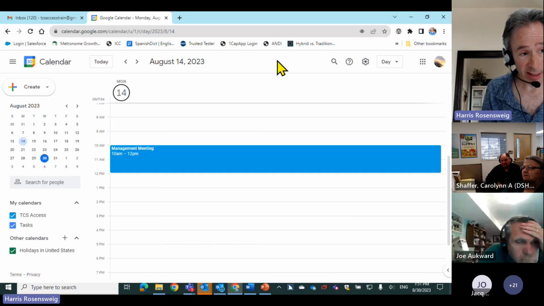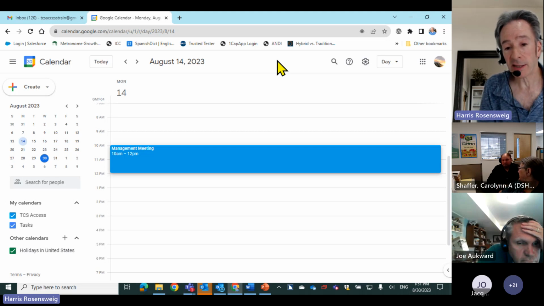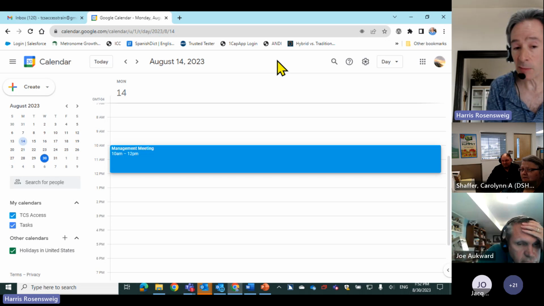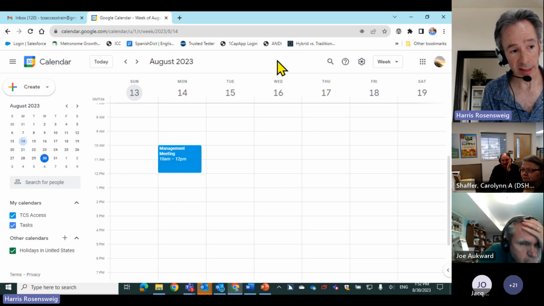If I press the tab key, 10 a.m. to 12 p.m. Management meeting, TCS Access. I can go to my very first appointment. If I were in Outlook and I pressed the tab again, it would have gone right to the next day's appointments. But here, that won't happen. I'm going to hit the letter W to go back to week view. Google Calendar - week of August 13th, 2023. I'm going to press the letter N to go to the next week.